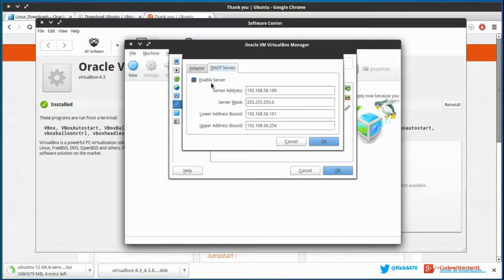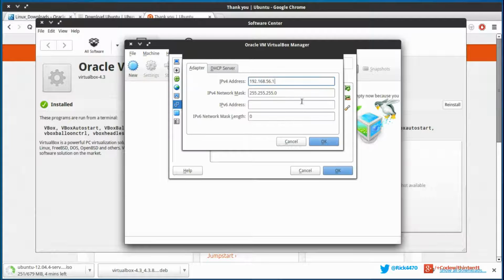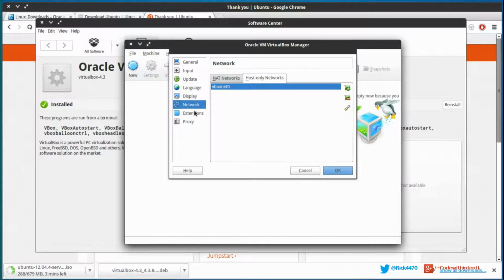Make sure that DHCP is disabled. And for the adapter IP, you can pretty much create any IP, sub IPs. So if you want to create a mesh of virtual machines, you can. But for us, it's going to be really simple. We only need one machine, so this is fine. Let's make it 101, just so you know. Okay, looks good there, and we're going to click OK.